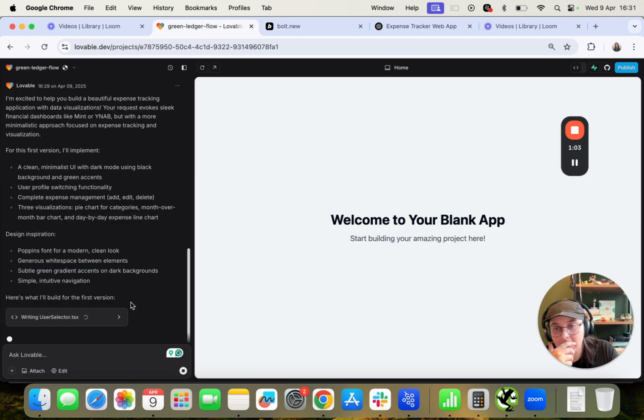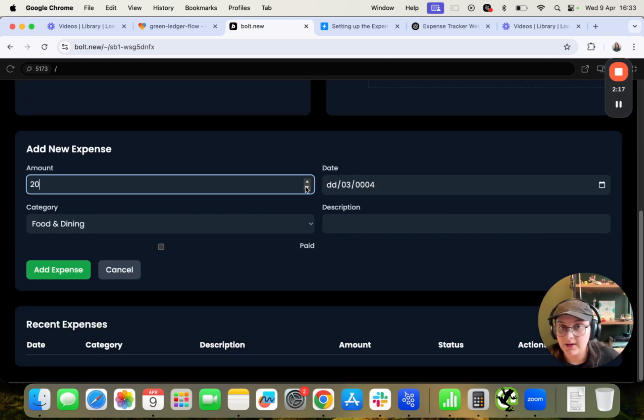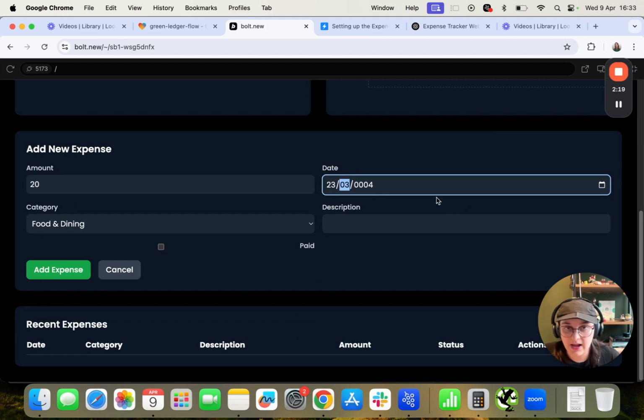And I'm still waiting for Lovable. I already have something going on here for both. The UI is looking slightly better. It is following my instructions of being a dark mode, primarily black, dark colors together with green. So here I'm testing to see what happens.